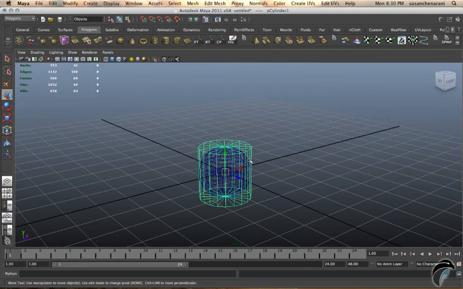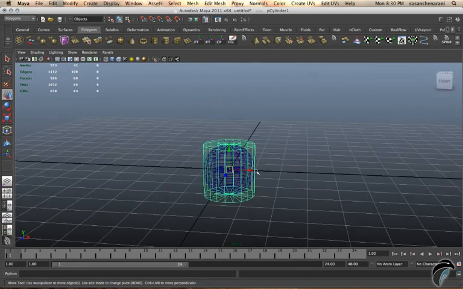Okay, then you have X, Z, and Y. Usually most software have X, Z, Y, or X, Y, Z. It doesn't matter how you say that. They have that because it shows which side you want to move your object.